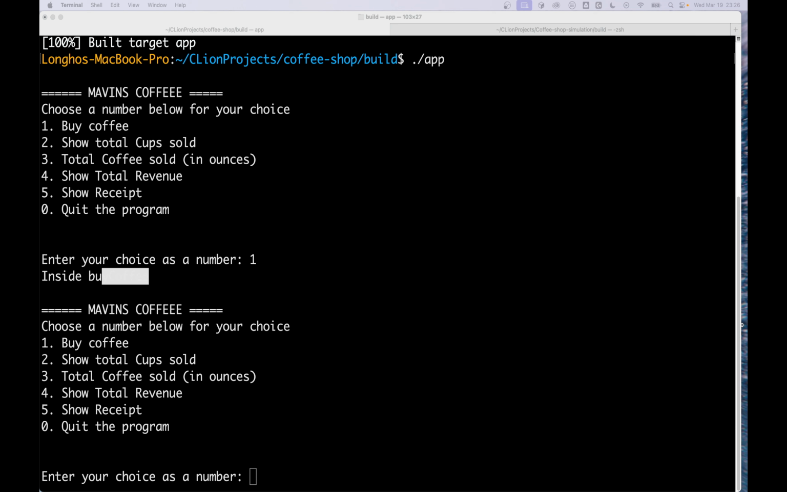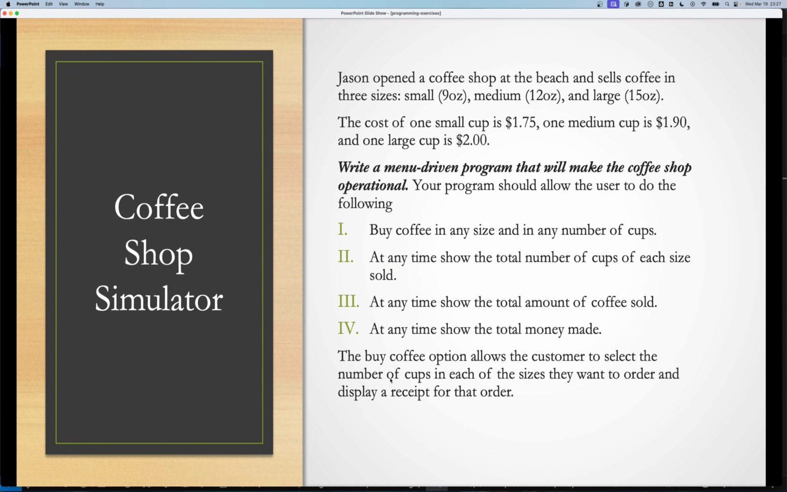If you recall in the program description, it says the buy coffee option allows the customer to select the number of cups in each of the sizes they want to order and display a receipt for that order. So we also have buy coffee in any size and in any number of cups. Let us implement this now. This will be a little bit long.